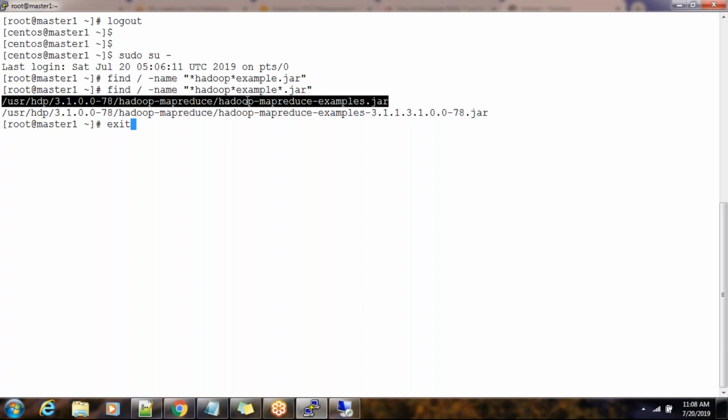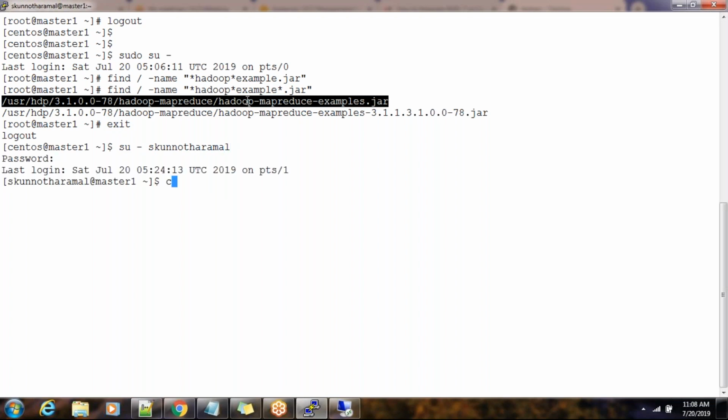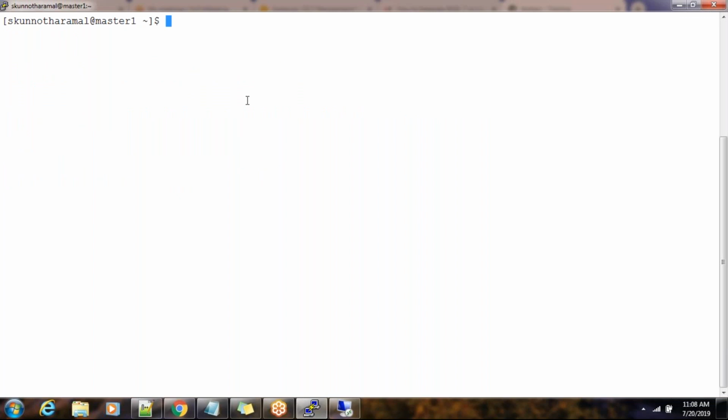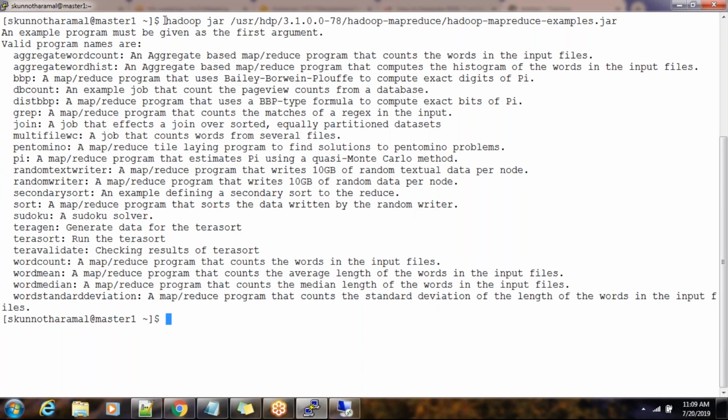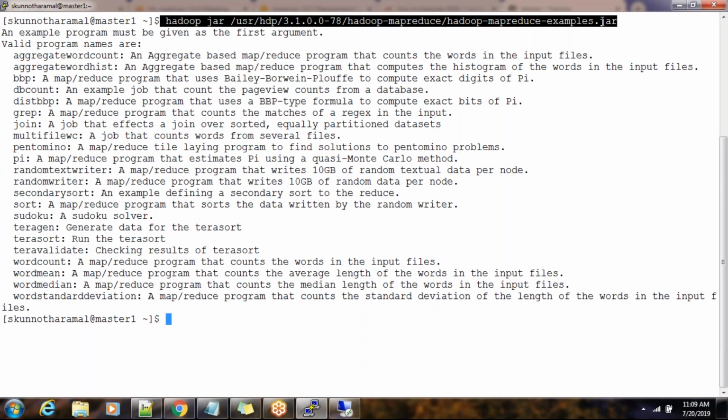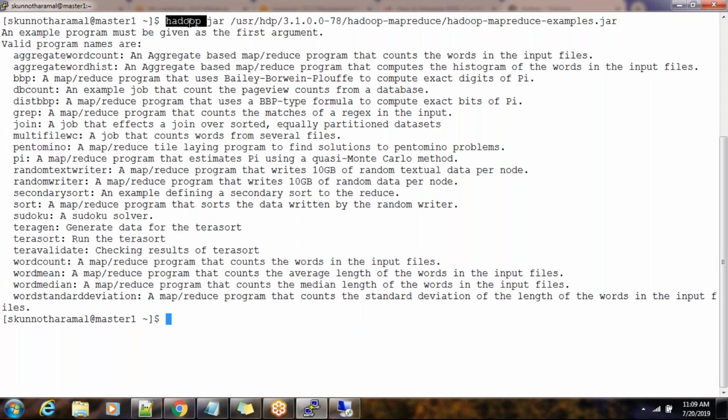Let's come out and switch to my ID. So I'm logged in as my ID. How to run a job is hadoop jar, this one. And if you don't know what options to use, okay. Up to here this is the standard syntax: hadoop jar, then whatever the jar file. Next is specific to this code.